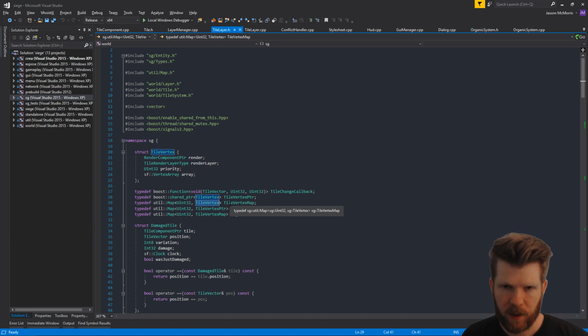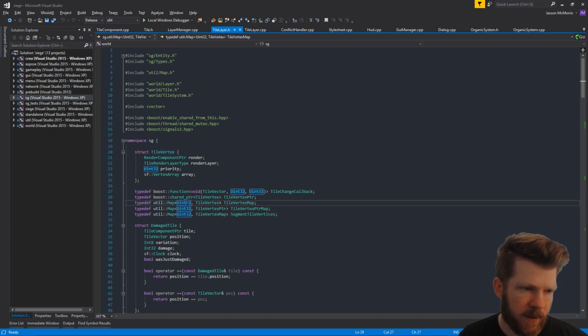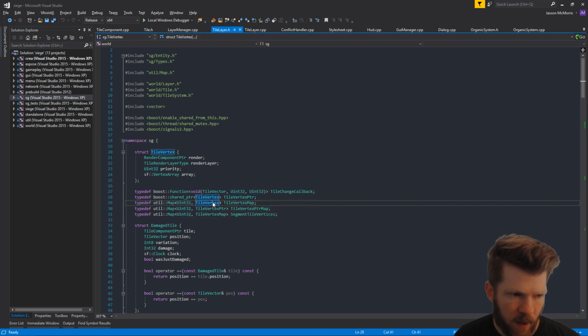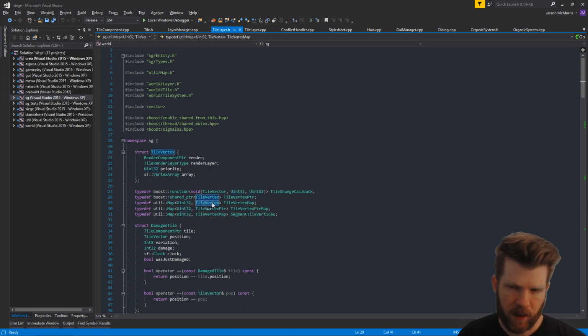So we will have dirt in its own tile vertex, stone in another tile vertex. This is really like the tile ID is the tile vertex map. It's segment ID to tile vertex map, and the tile vertex map is a tile ID to the tile vertices. And then iron can have its own tile vertex as well.